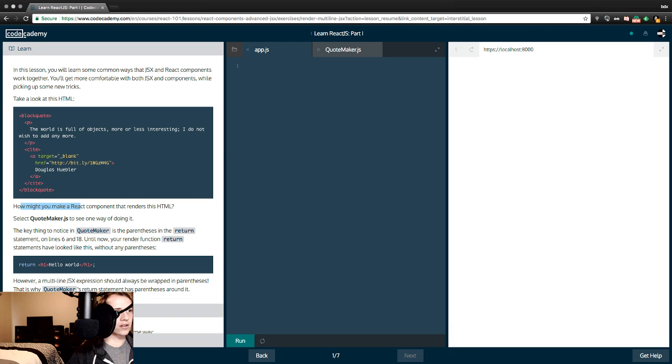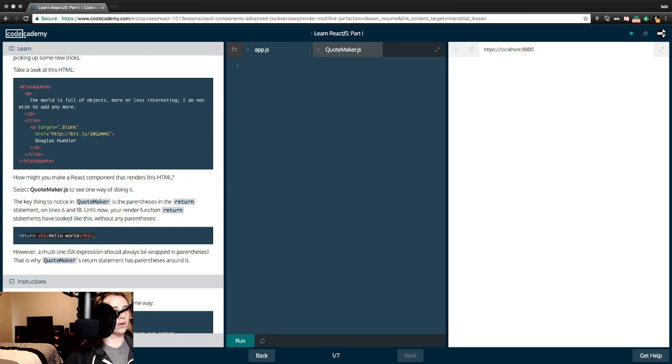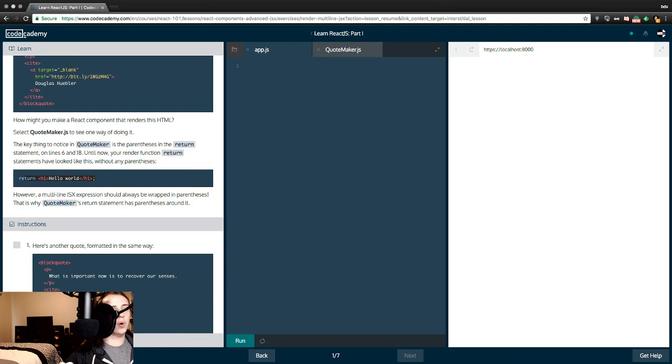The key thing to notice in QuoteMaker is the parentheses in the return statement on lines 6 through 18. Until now, your render function return statements have looked like this, without any parentheses: return h1 hello world. However, a multi-line JSX expression should always be wrapped in parentheses. This is why QuoteMaker's return statement has parentheses around it.